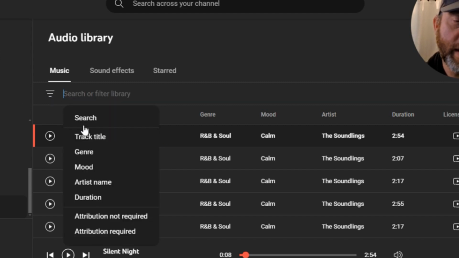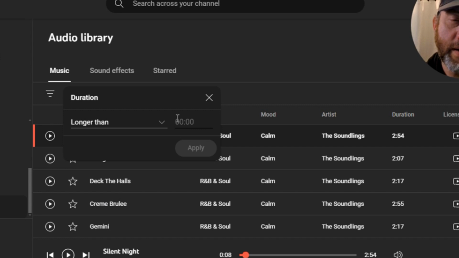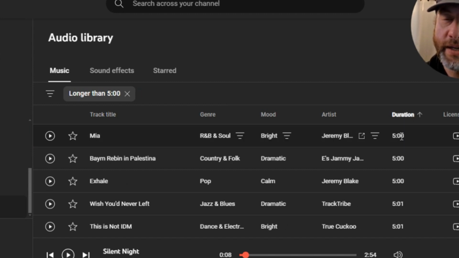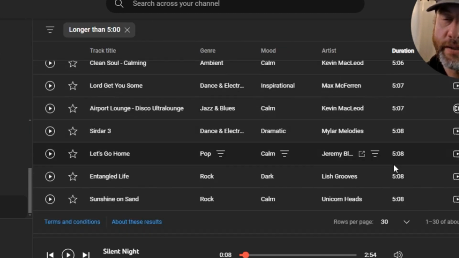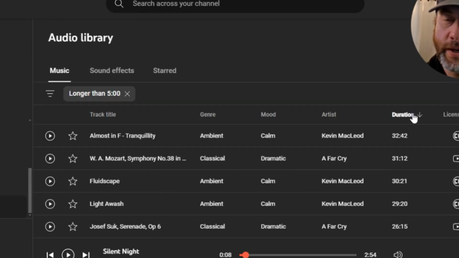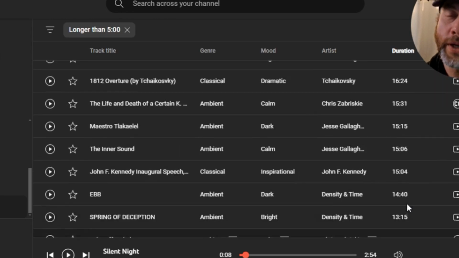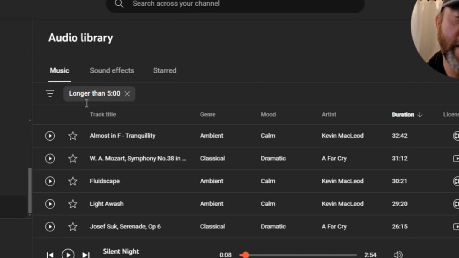And then the next thing is duration. So here is kind of handy if, let's say you're looking for something that's more than 5 minutes, longer than 5 minutes, you just put 05:00 and then press apply. Then you go to duration, and it's 5 minutes, and then it just goes 5 minutes or longer, okay? And then you could press duration again, and it'll start at the longest track, and then it will go down, but it will only go down to 5 minutes. It won't go below 5 minutes because we put for the tracks longer than 5 minutes.